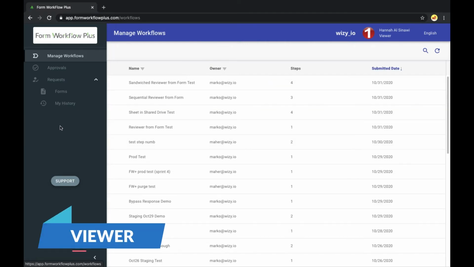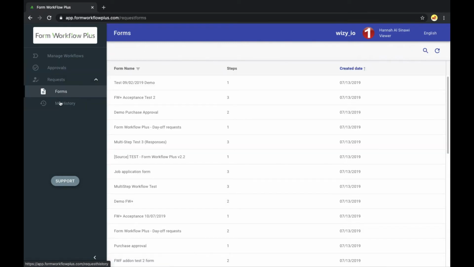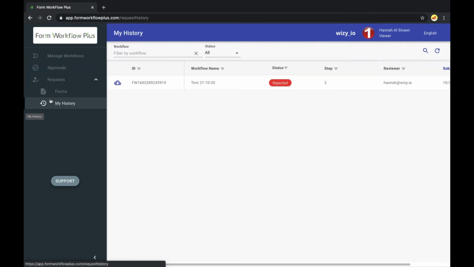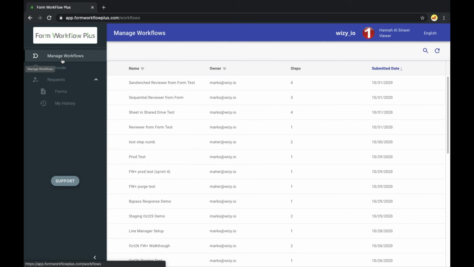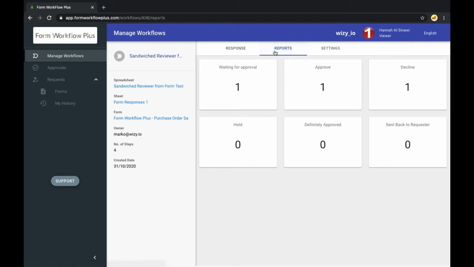Now let's talk about viewer access. So viewers will have read-only access to workflow management. If you take a look at the web application, they'll still be able to see the Manage Workflows page, the Approvals page, the Forms, and of course, the My History. So inside the Manage Workflows page, they can see all the listed workflows inside. Once they click on a workflow, they'll see the information of that workflow right here, all the requests submitted for that particular workflow. You can also have access to the summary report here, and of course, the settings.